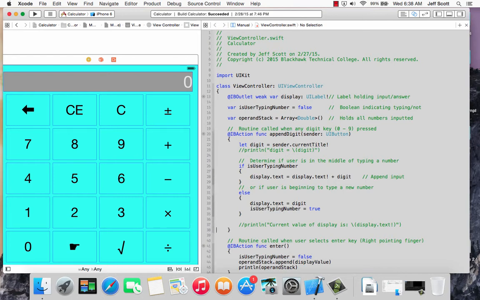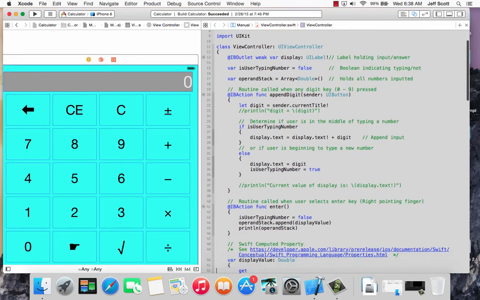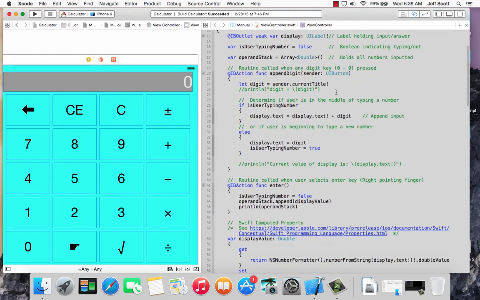Okay, so we have our label variable that we talked about in class. We've got our Boolean variable to indicate whether the user is typing or not. We've got our operand stack, which is going to hold our doubles. All right. We've got our append digit routine right here, which again is going to be called anytime any of the digits 0 through 9 are pressed. And as you can see, when I rest the cursor over it, that's exactly what gets highlighted.